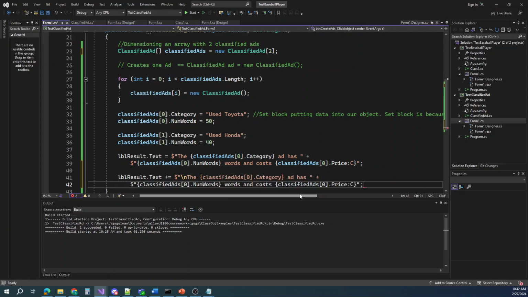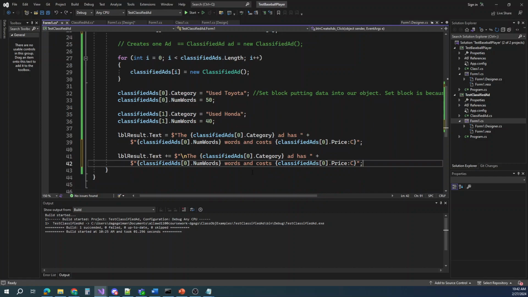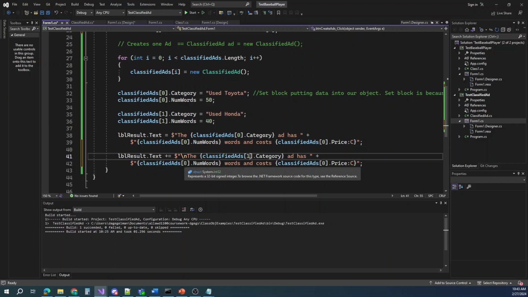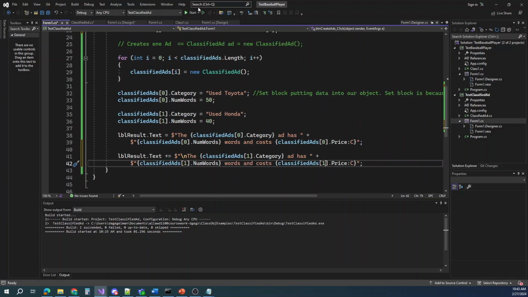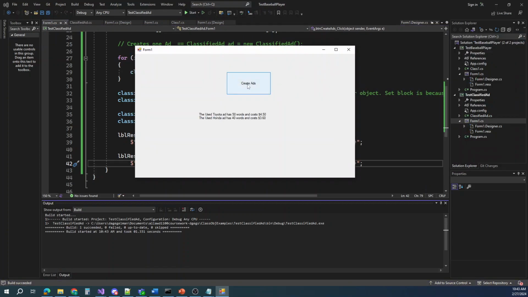That's ugly. And of course we have to change it from our index of 0 to index of 1 to get that second one to print out. So now if I run this, make sure I have my window open. If I run this, create my ad, there I can see the used Toyota has 50 words and costs $4.50. The used Honda ad has 40 words and costs $3.60.